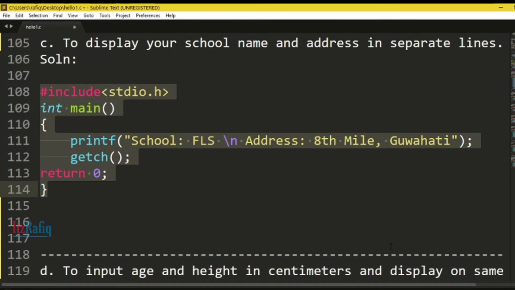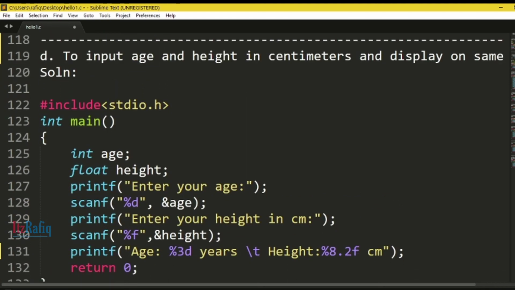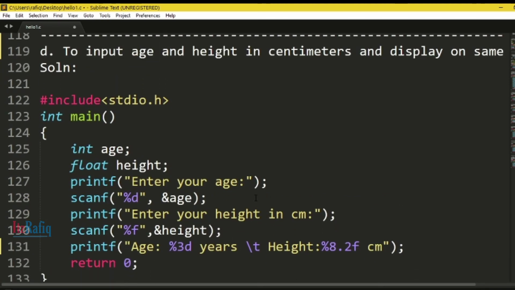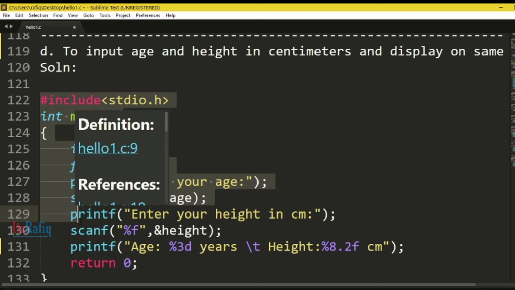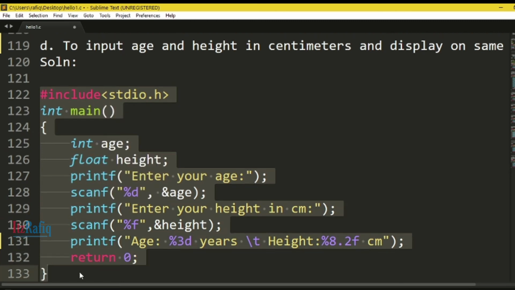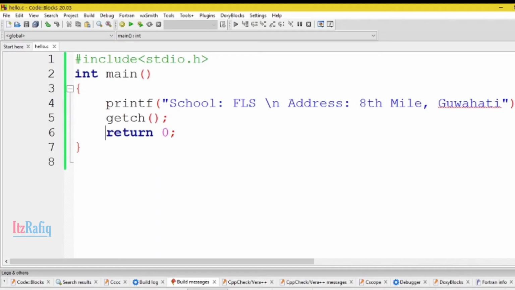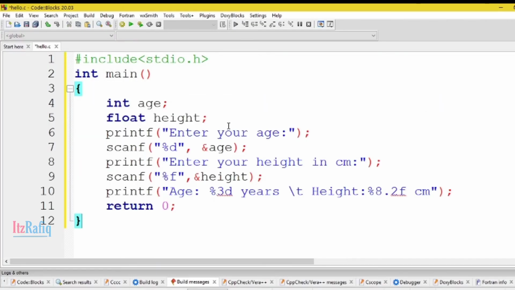Now we'll move to question number 4D. Here we have to take input. Write a program to input age and height in centimeters and display on the same line. Means the age and height we have to display in the same line, with a single printf statement. So for that we'll go to Code::Blocks and paste the code.